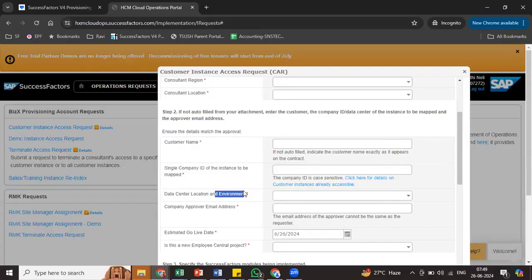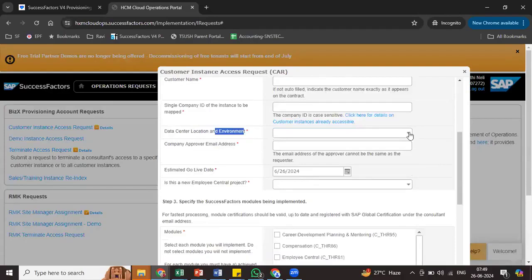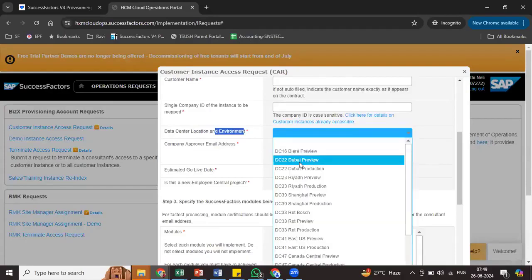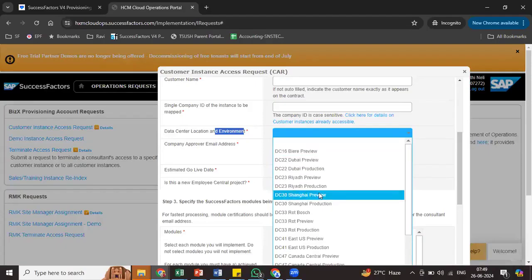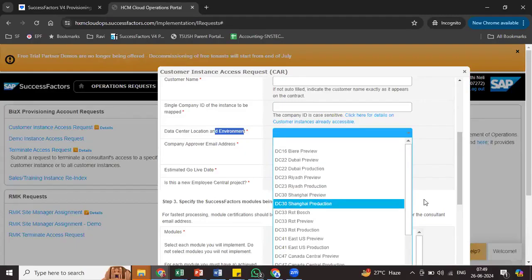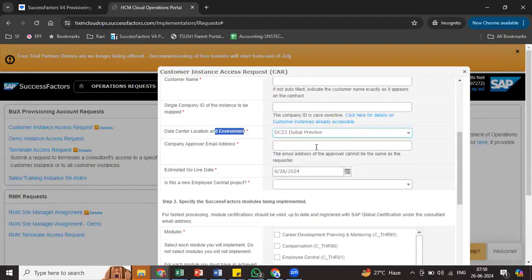We talked about data centers. We have DC04, DC05, DC50, DC60, and so on, right? So in the drop down, you will see your data center as well. You'll see a list of data centers: DC22 Dubai preview and production, Riyadh preview and production, Shanghai preview and production. You need to select the data center, either preview or production.